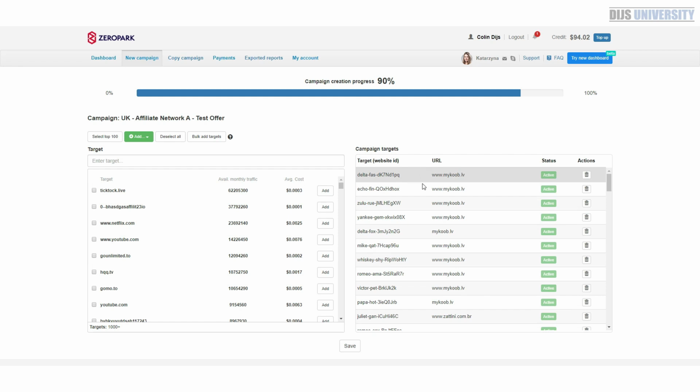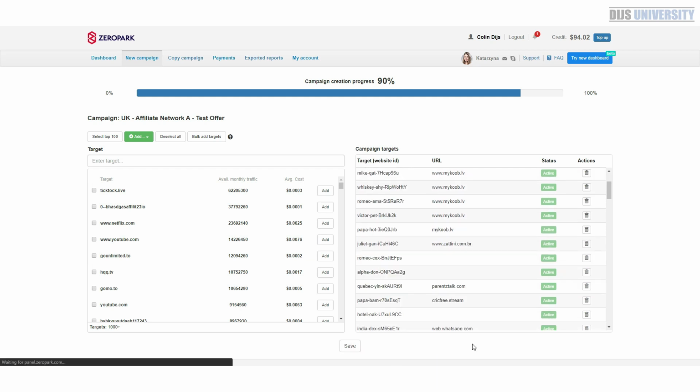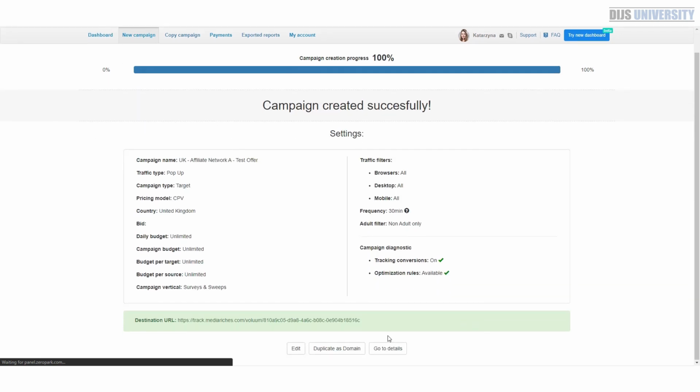And here's going to be the URL that I entered in. If I didn't have the target website ID, that's perfectly fine. And then it says active, and then you would save. So now you have successfully set up your target campaign.